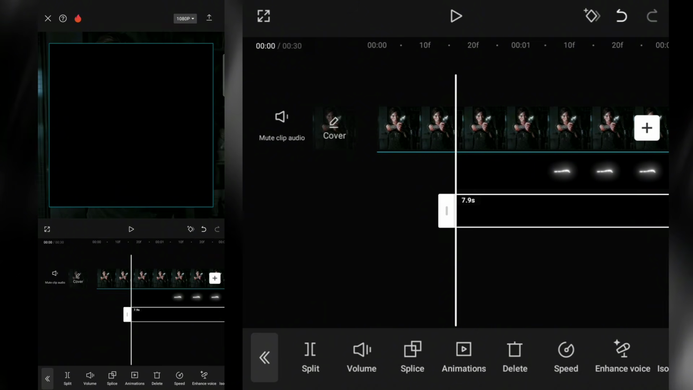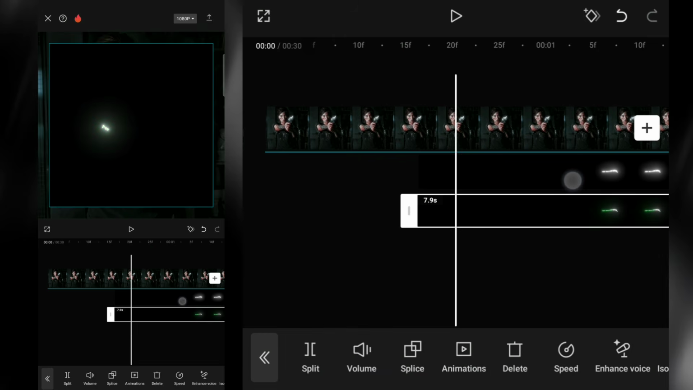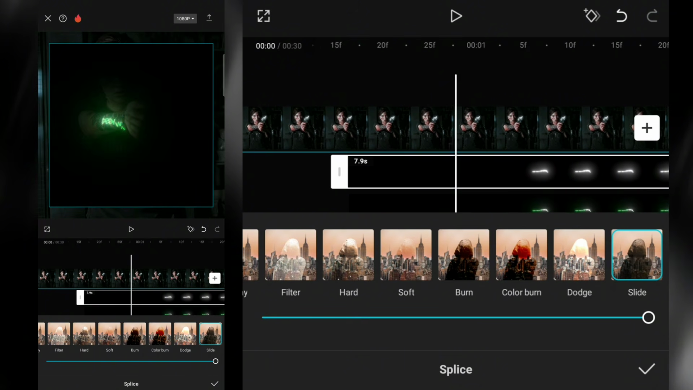Now add the text overlays. Make sure you select the white one first so that it'll be behind the colored text. Go to Splice on the green text and choose Filter, then choose Slide on the white one.